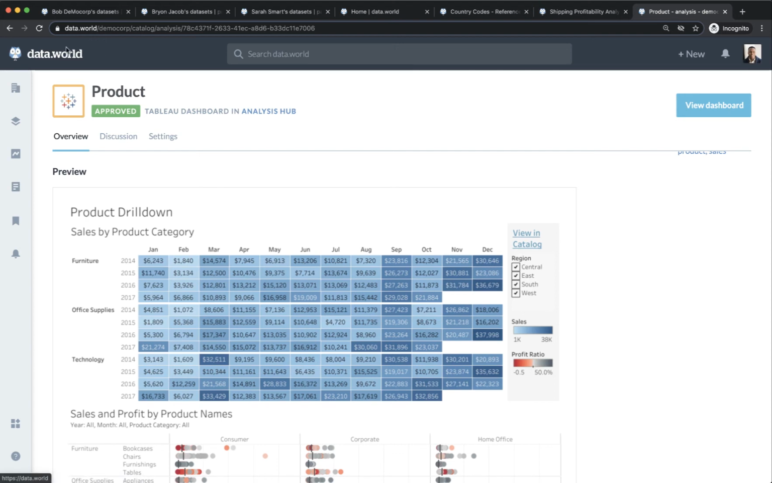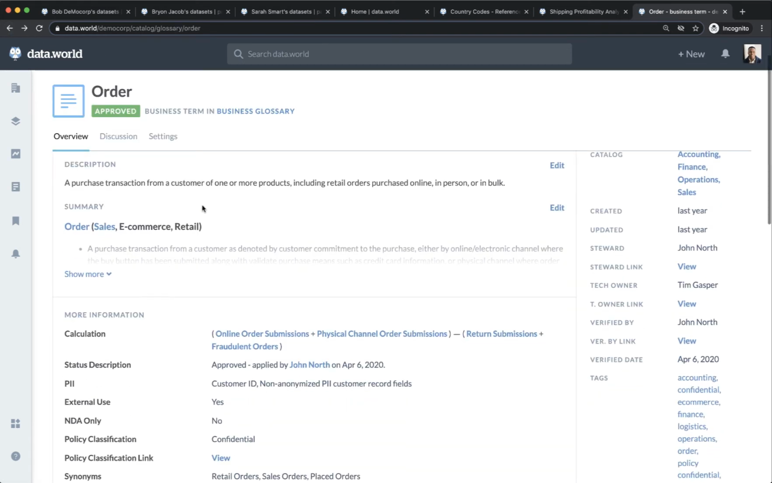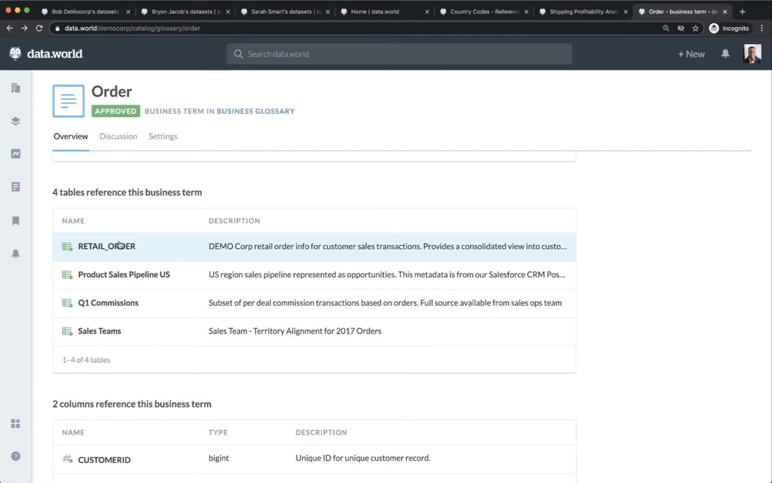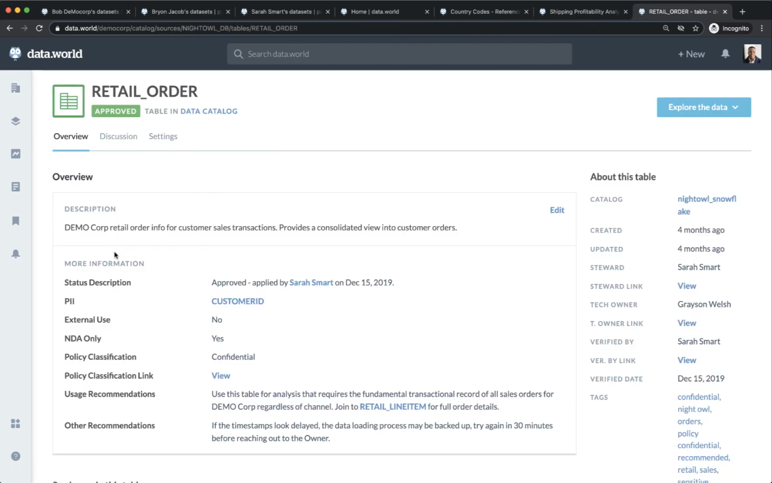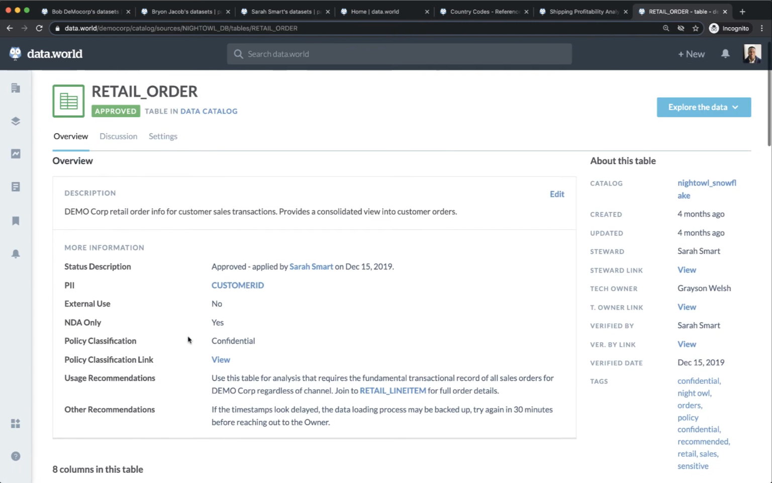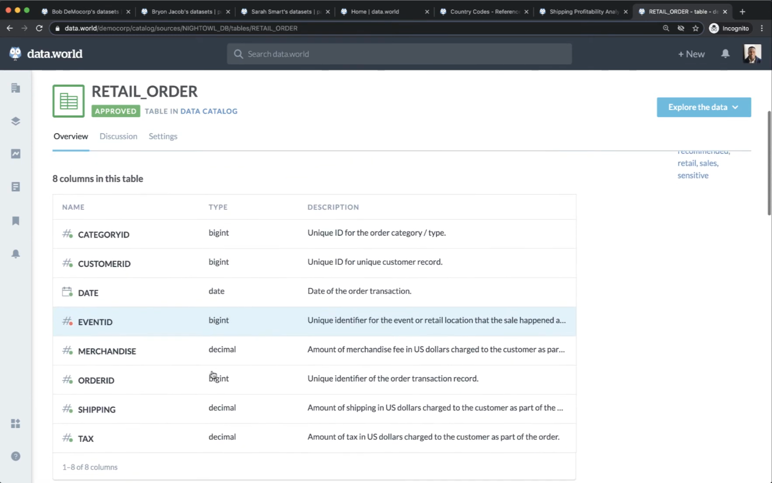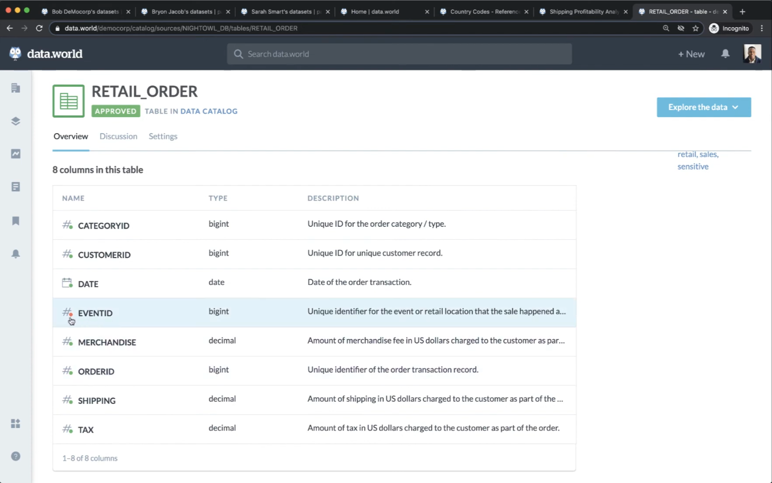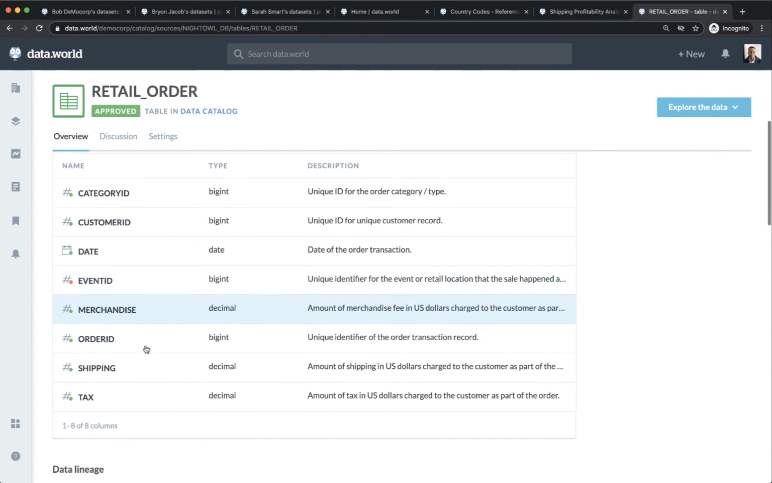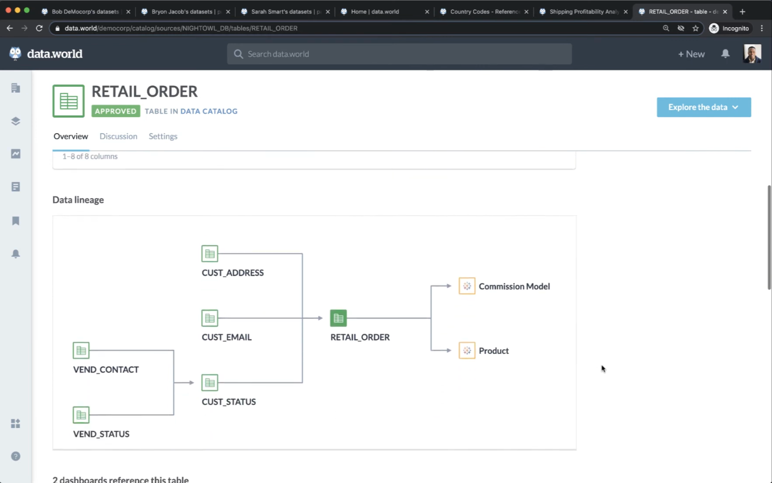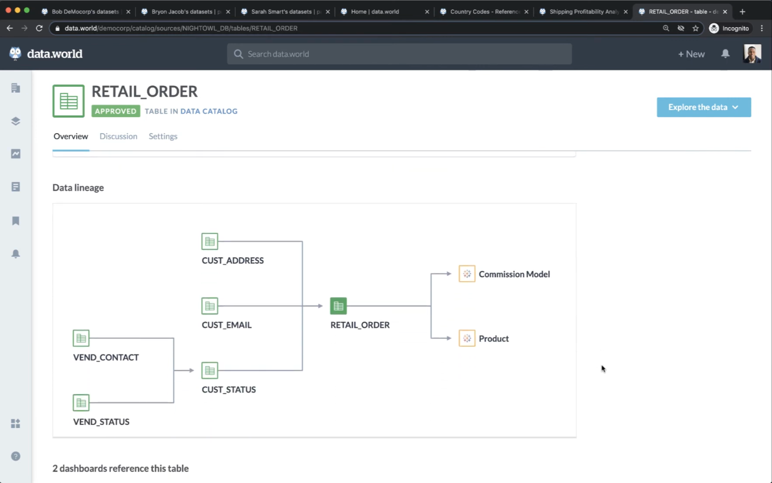However, imagine we would rather do some net new analysis. I look at the retail order table, which seems relevant, and on that page I can learn all about it. It has some sensitive data in it. It has a particular policy being applicable that makes it confidential. Here are the columns in it, which are mostly approved, but there's one that has either a deprecation or a warning on it. And I can see the high-level data lineage of where this table comes from. It's derived from a couple other tables and has a couple dashboards that use it.